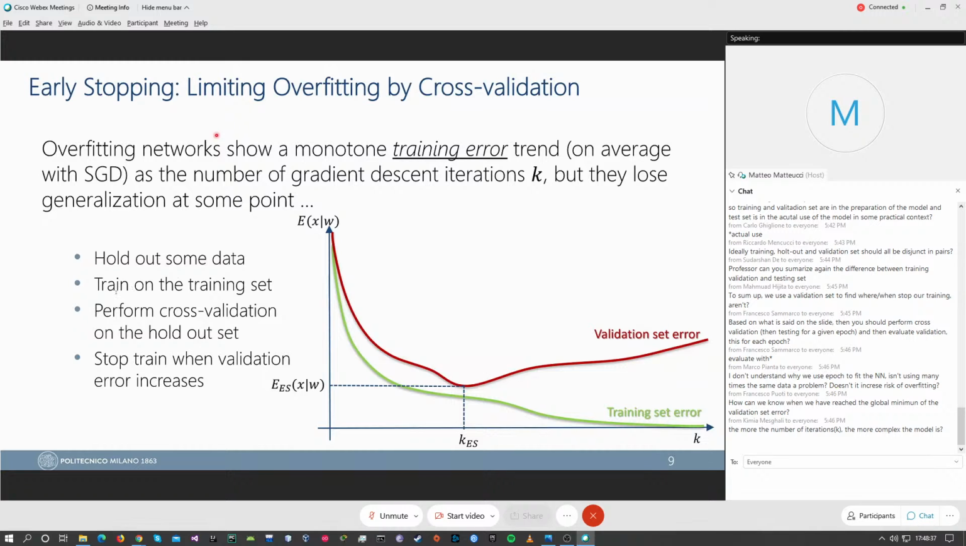Okay, I like this point. To sum up, we use a validation set to find when to stop our training. Correct. This is the idea of early stopping. Early stopping is one approach that uses the validation set to stop the training earlier with respect to the minimum of the training set error. At this point, you are done.